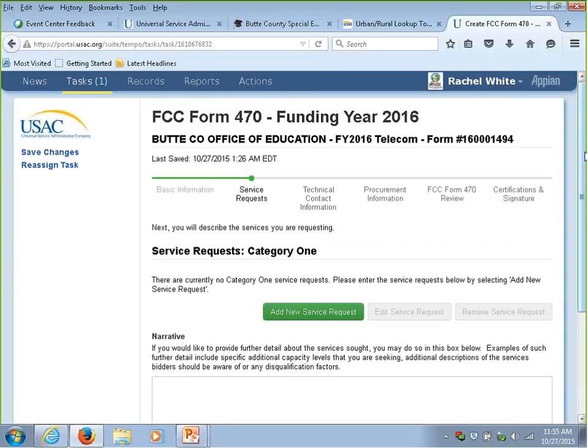My advice to you when you name your 470: pretend that you had to search for your 470 in a database that listed everybody in the nation. So find a naming convention that works for you. If you want to put the funding year first and then your entity number after that, that's pretty good. But that's one of the limitations of the system that we've all struggled with.